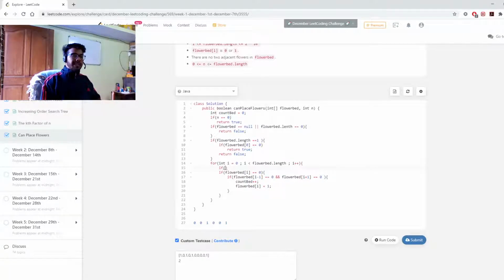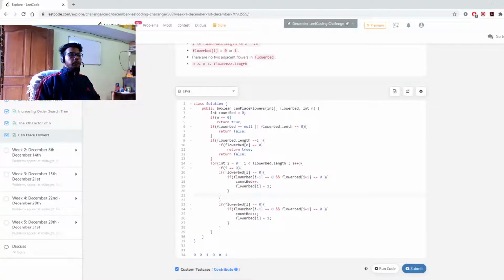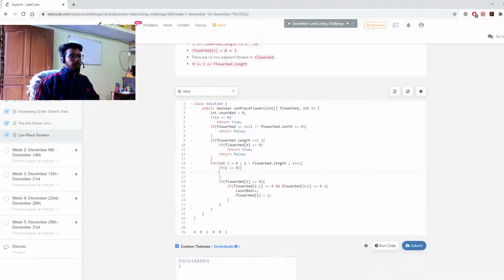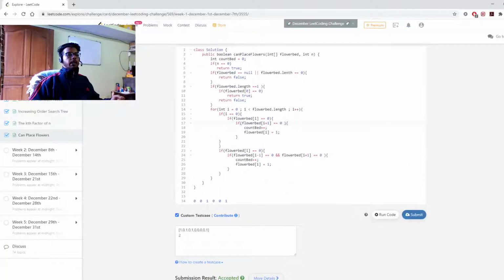So what we need is another if condition, if i equals 0, and in that if, if again this matches, all of the code would be the same. Now what we want to check is only its right element and not the left element, because it does not have a left element here. So we are checking if its next element is 0 or not. It is 0, so increment the count and just make this element 1.